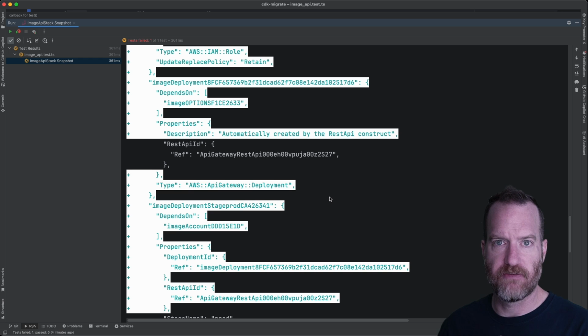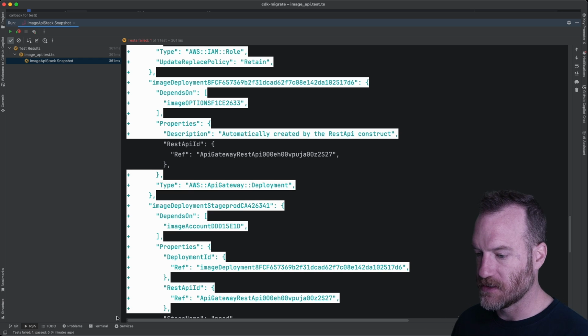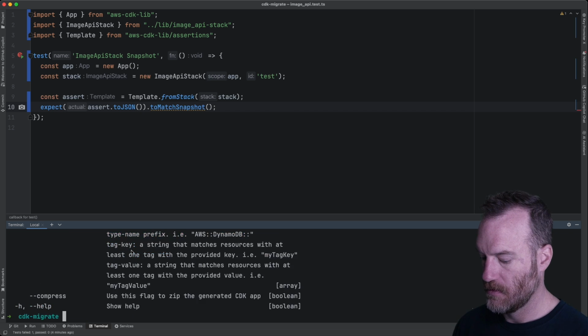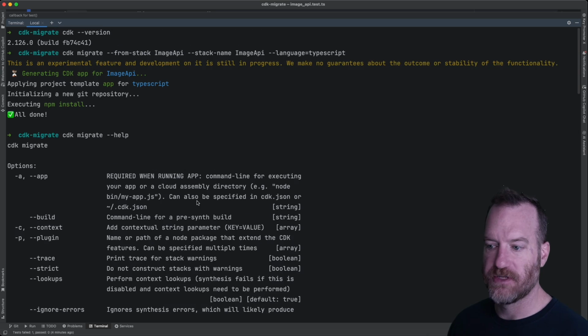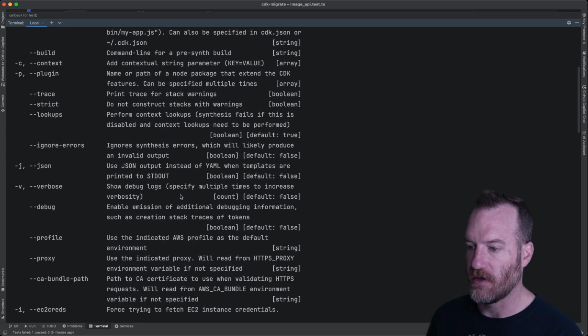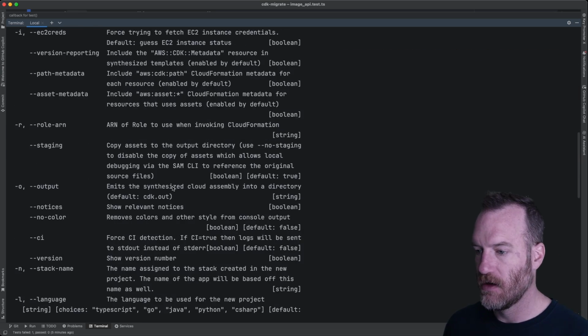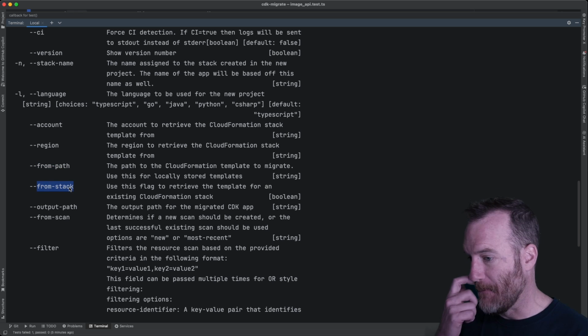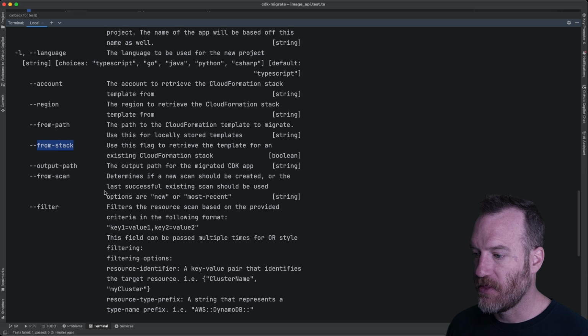Now, the CDK Migrate functionality, there's a couple other options in there. If we take a look real quick at the help on this, there are a couple of different ways you can actually do the import process or the migrate functionality. You can pull it in from a path. So if you have a CloudFormation template locally, you can use from path to do it. You can pull it in from a stack like I did. I particularly like that one. And then you can also do this from scan options.